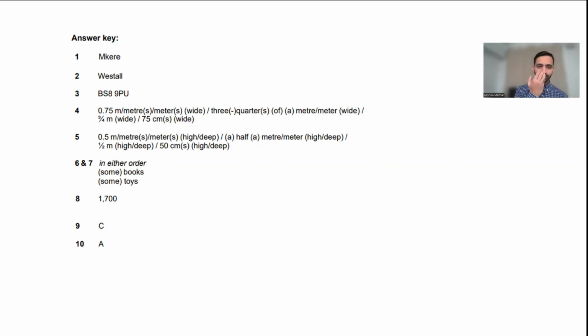You will be rewarded a score if you came up with these combinations of answers. Number 5, 0.5 meter, and 6 and 7, in either order, you could say books or toys. You could say toys in 6, and you can say books in 7. It doesn't really matter in what order you put those answers, but they should be there. Books and toys is what he mentions. Number 8, 1,700. He breaks the cost down, and he says, let's put down 1,700.